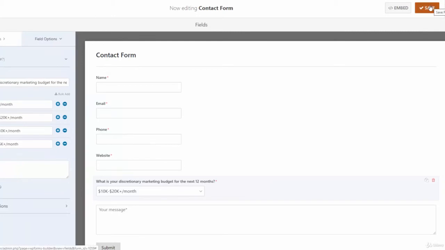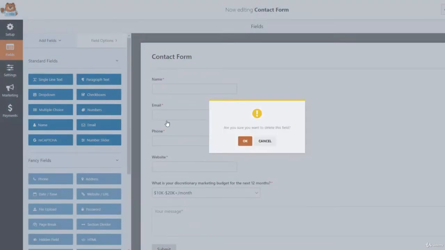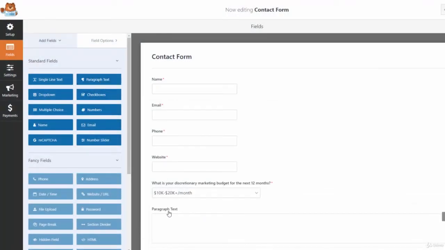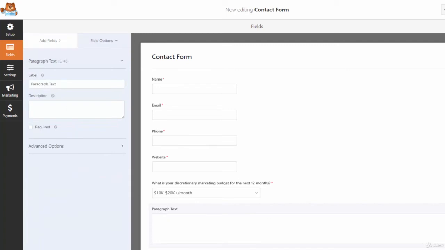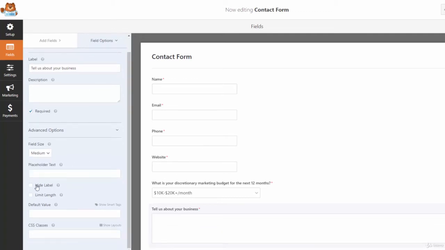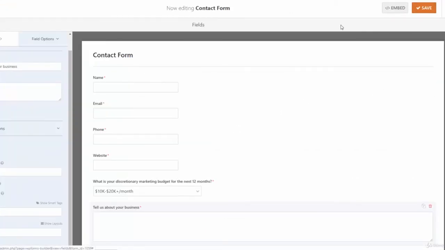We'll go to save, and then this one right here, let's go ahead and delete this one. And then we want to have a paragraph text down here, okay? And then right here, we'll put, tell us about your business, okay? So this is where we want to put in the message so we can learn a little bit more about that prospective client when they're reaching out to us. And then we'll put small, well, actually medium is fine. Okay, great. This should be fine. All right, so let's go to save here.